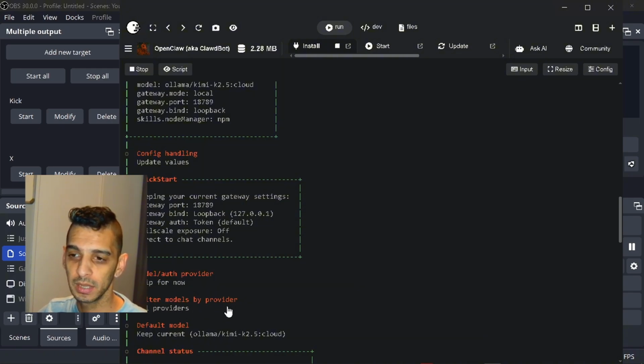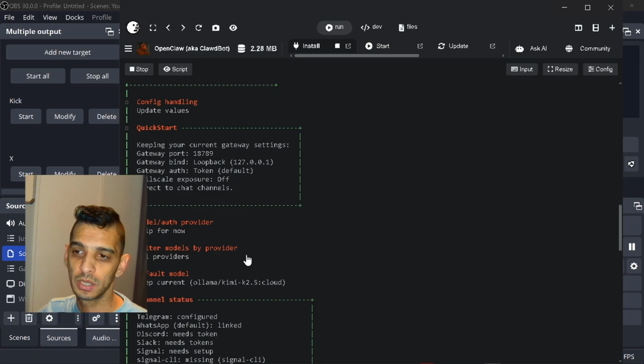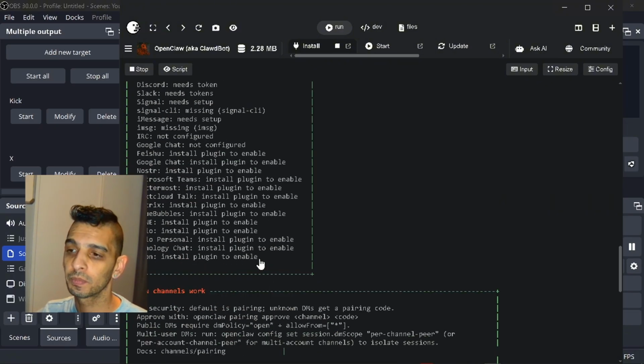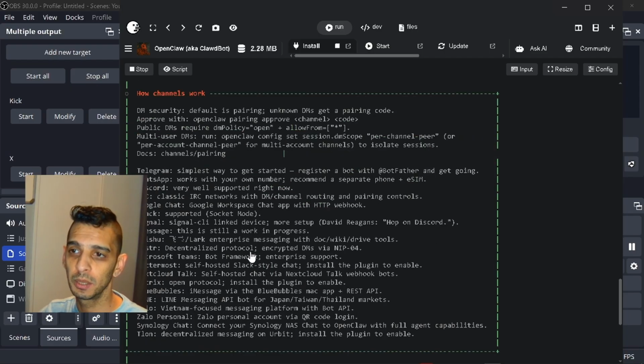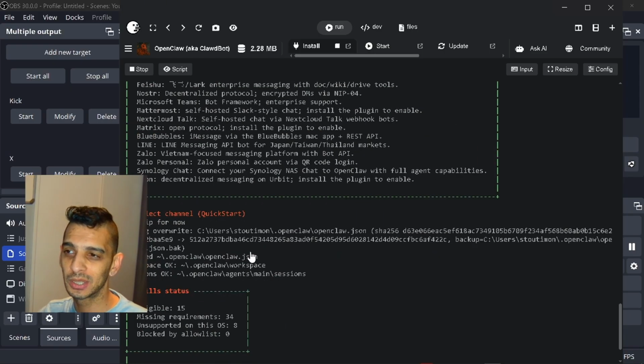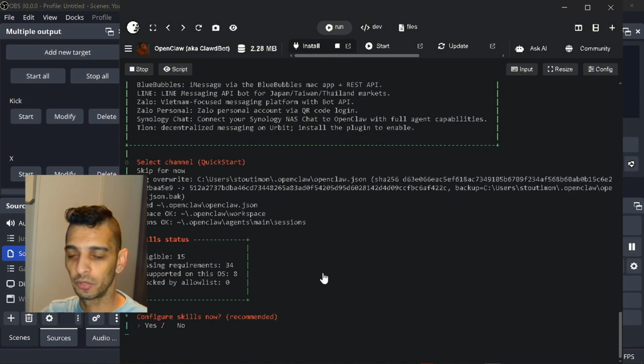Choose all providers, and then I chose ollama Kimi K 2.5 cloud for my current model, so I'll keep that current model. From there, we go to the channels for Telegram, WhatsApp, Discord, whatever. If you'd like to set those up, you can set those up. For me, I have Telegram and WhatsApp connected, but I only use Telegram to speak to Openclaw sometimes. From there, we're going to move to configure skills.